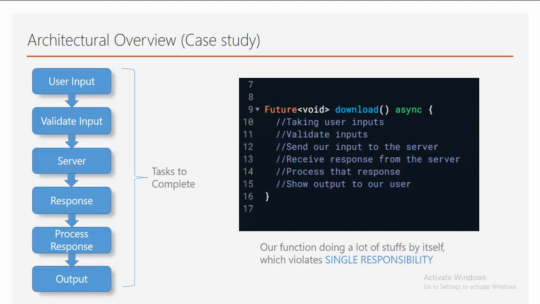So we can write a giant function or class that is responsible for taking user inputs, validating them, sending our input to the server, receiving the response from the server, processing that response, and finally showing output to the user. If everything is done perfectly, our program will run successfully.